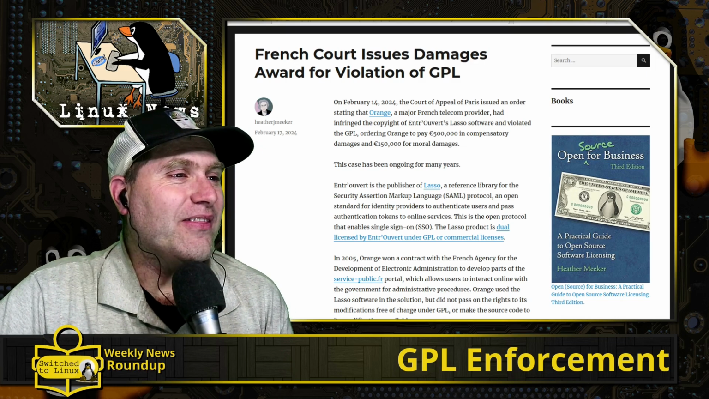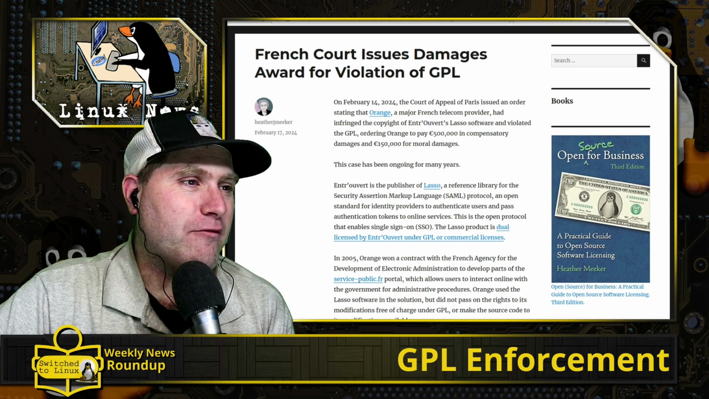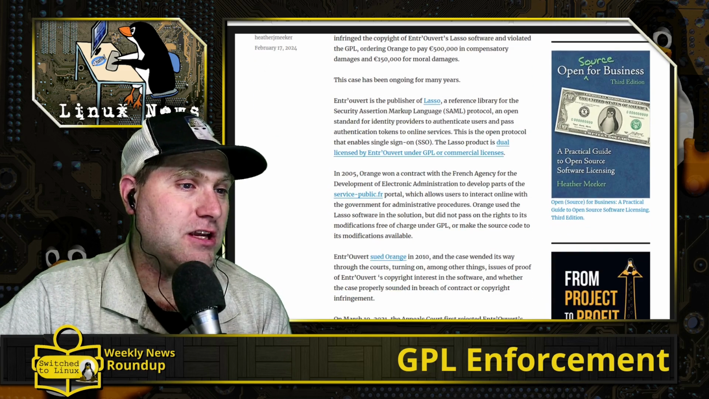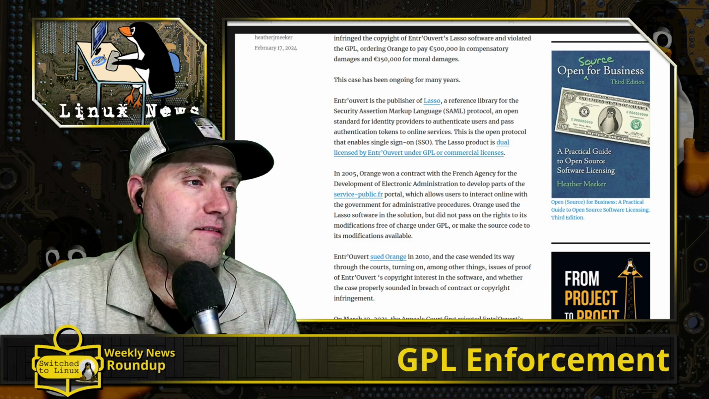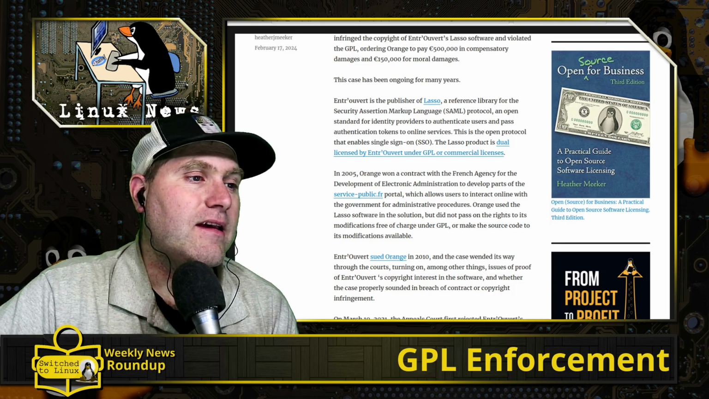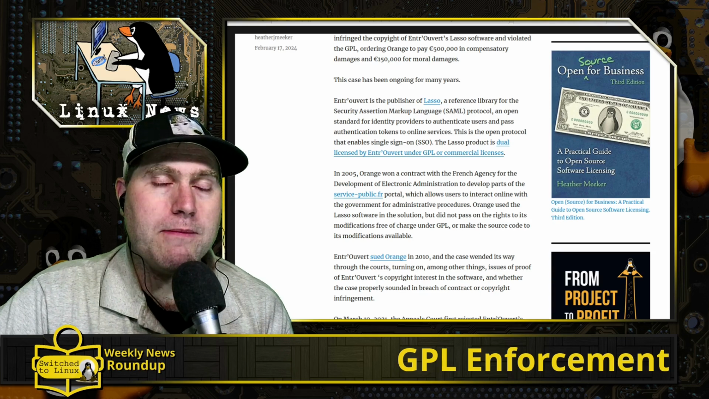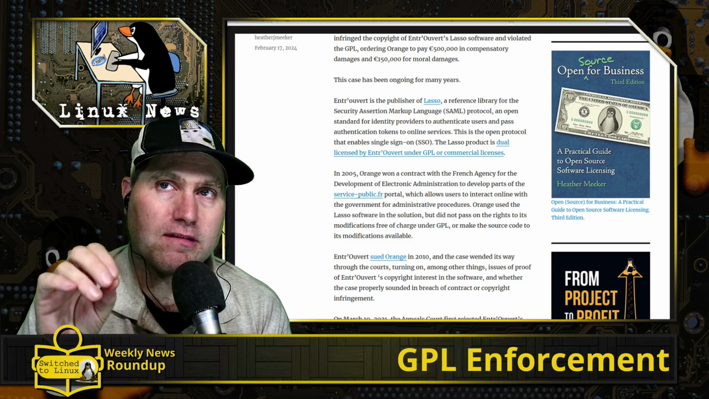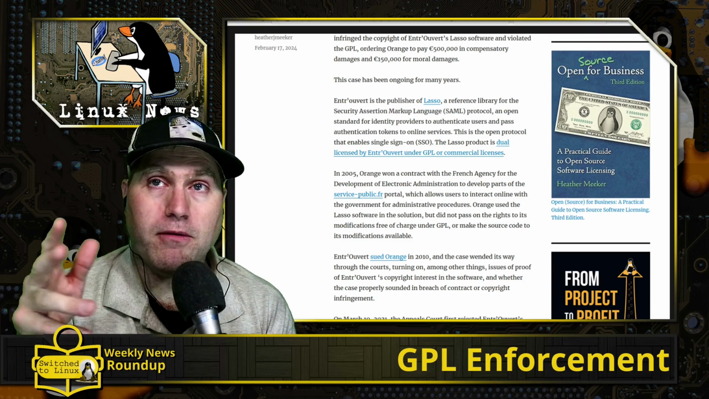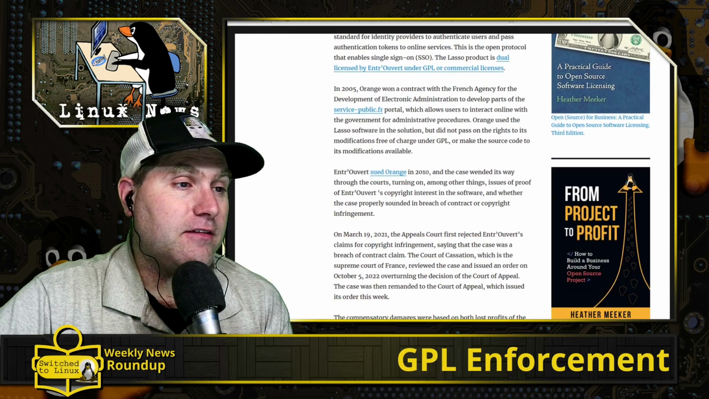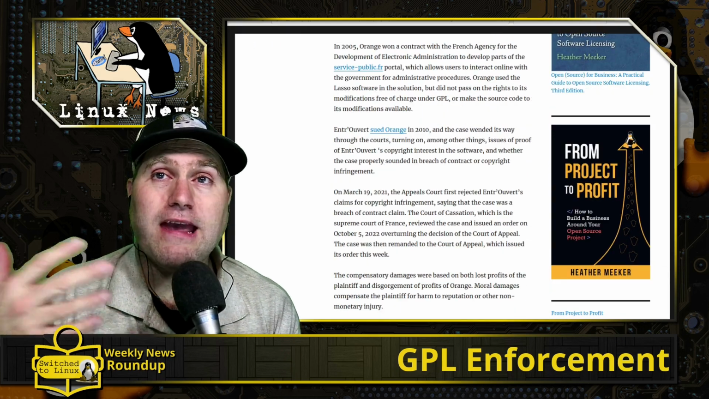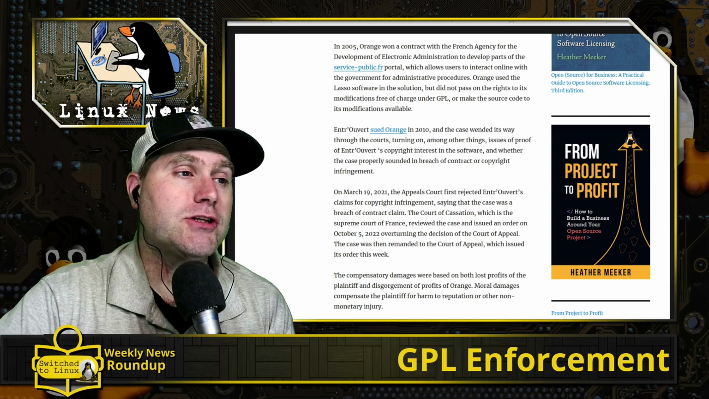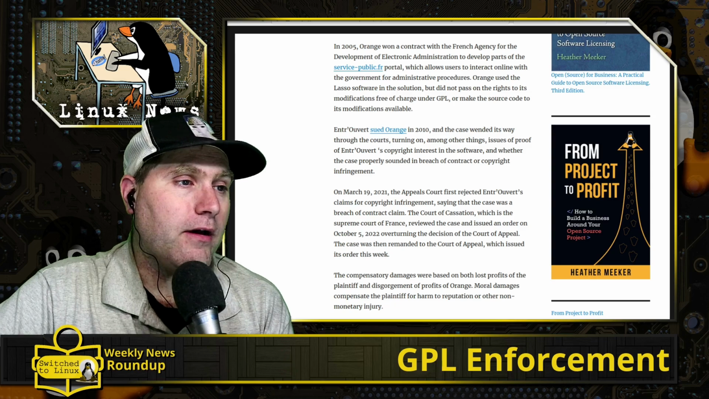All right. So this company's a publisher of Lasso, a reference library in SAML protocol, which is an open standard, which has the GPL license. This telecom used this application without making the source code available. So GPL allows you to sell it as long as you make the source code available for people as well. And they failed to do that. And in case of it, first it went to a lower court, and then an appeals court overturned that, and then it came back to the ultimate court case.